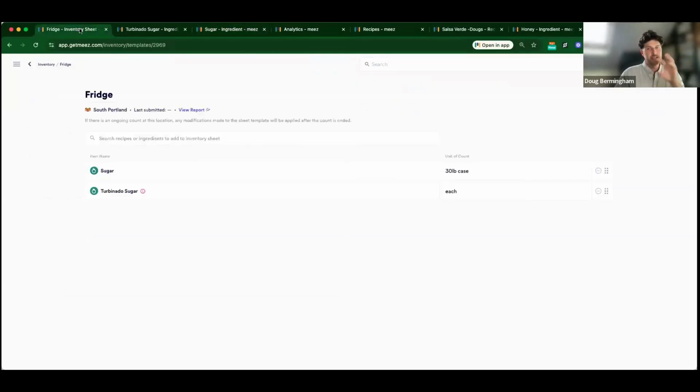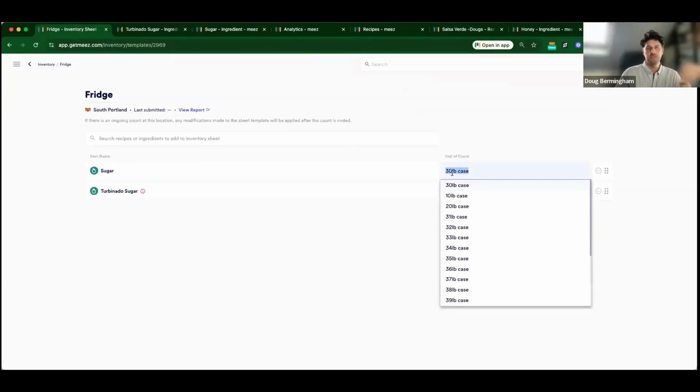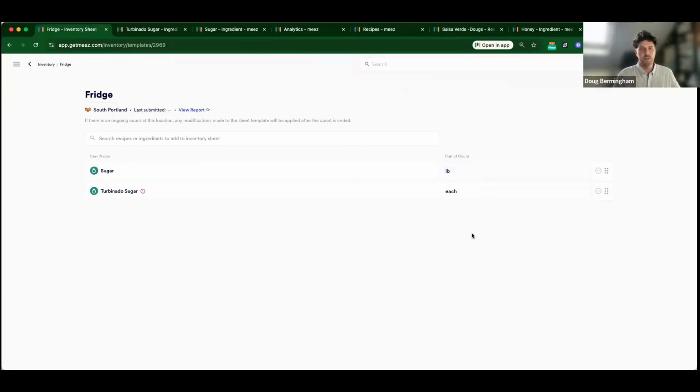Now, this is where things get kind of interesting. You might not want to count by the case, or you might think my team, when they see this, they're not going to be sure what this means. I'd rather them count by the pound. That's easy enough. You can click, change it to pound. And the reason you can do that and it won't mess up any calculations is because we're sticking with the same unit type. I call it unit type. It's the easiest way to kind of think about it.